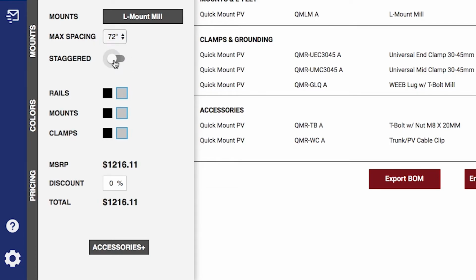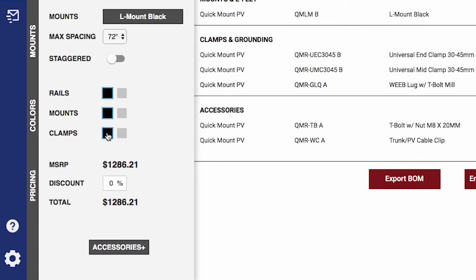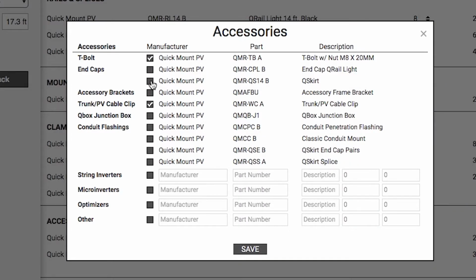This switch allows for you to toggle on or off a staggered mount option. Choose the color for the rails, mounts, and clamps by highlighting these boxes. Lastly, add your desired array accessories. You can select to add a skirt, junction boxes, conduit mounting, and conduit penetration flashing.